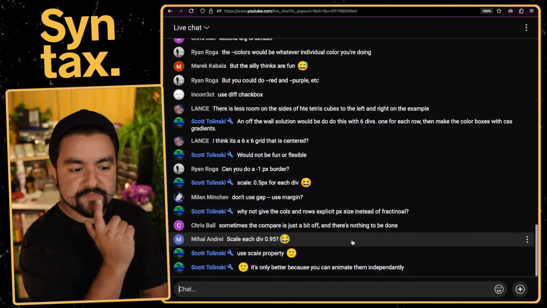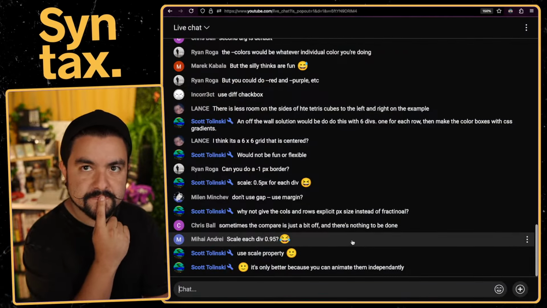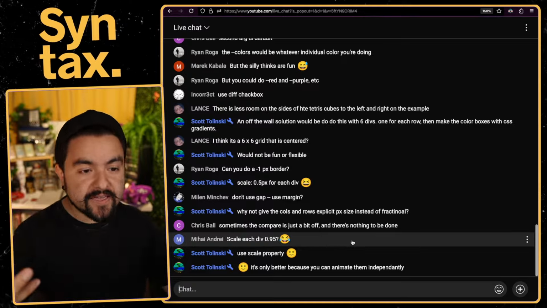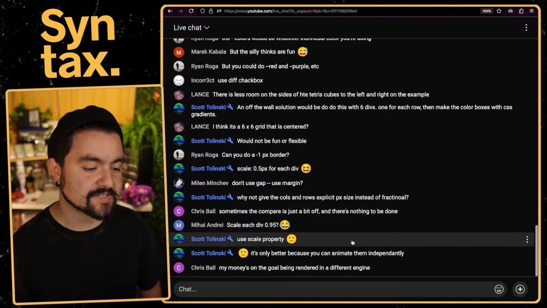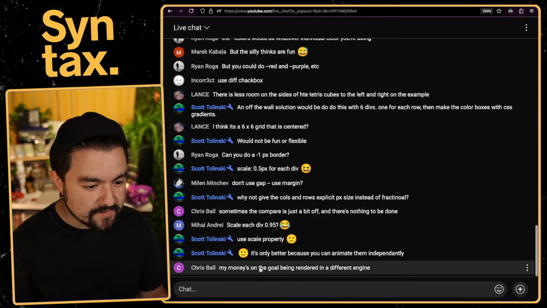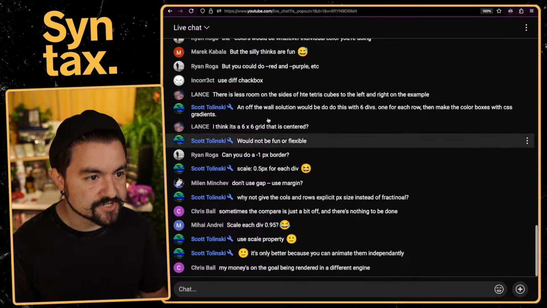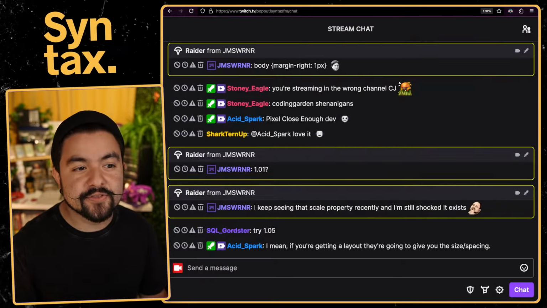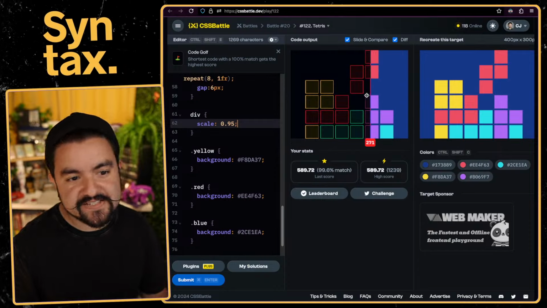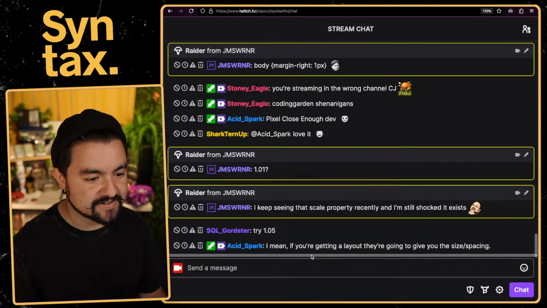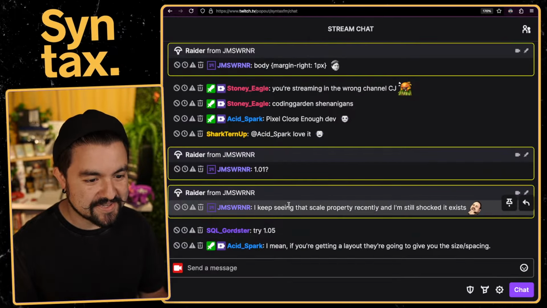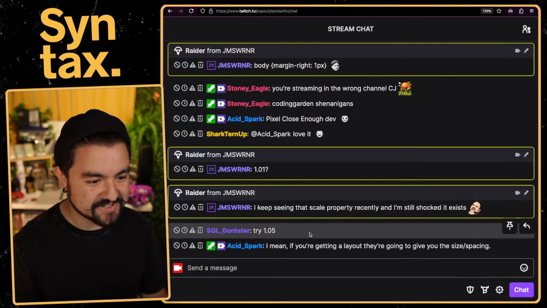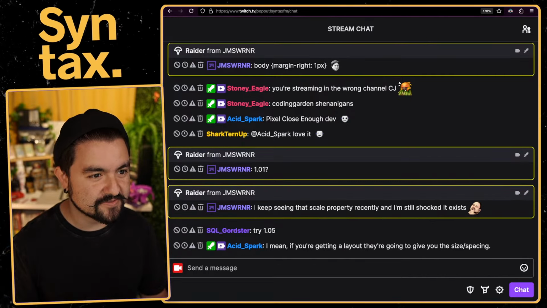And Scott is saying it's only better because you can animate them independently. Oh, like you can animate scales separate from the rest of your transforms. That's awesome. I like that. My money's on the goal being rendered in a different engine, like their backend service that checks to see how close we are is slightly different. Keep seeing that scale property, and I'm still shocked it exists. Yeah, try 1.05. So we should scale up.